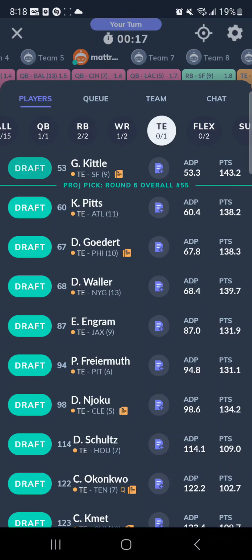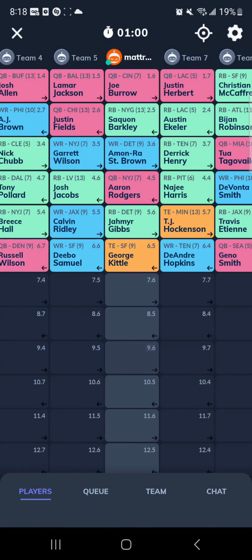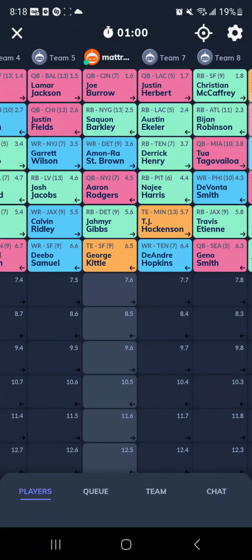I will grab the tight end. I like George Kittle. He's good. San Francisco 49ers.